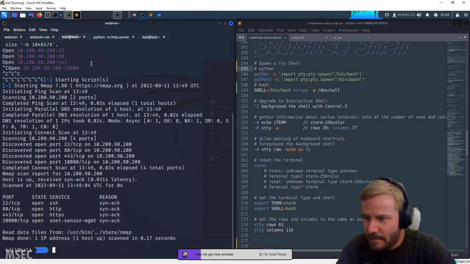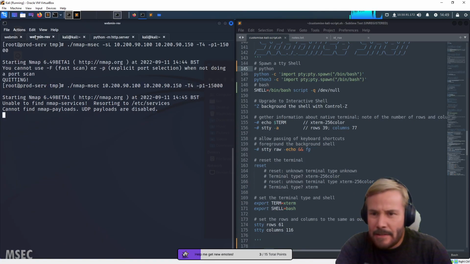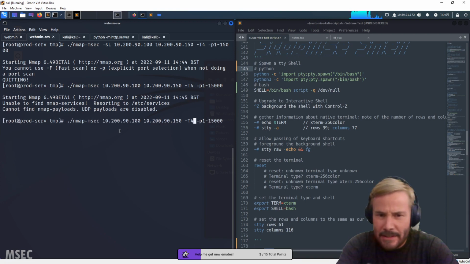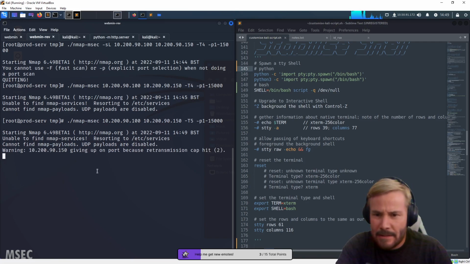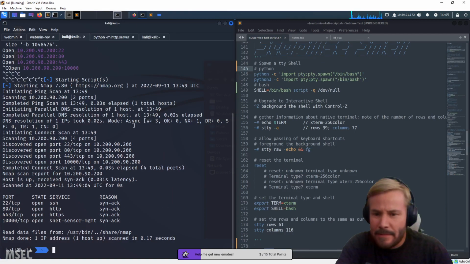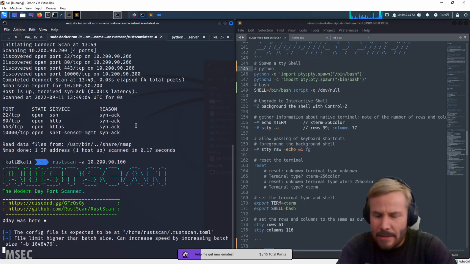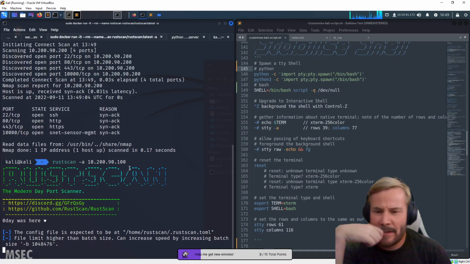Fiend31D says, you can always add T5 to the Nmap scan to make it faster. Yeah, we did T4. I was hoping that would be enough. Giving up on port because of retransmission cap hit. We can't scan the other ones, can we? Because you've got to go through the one that we've got.